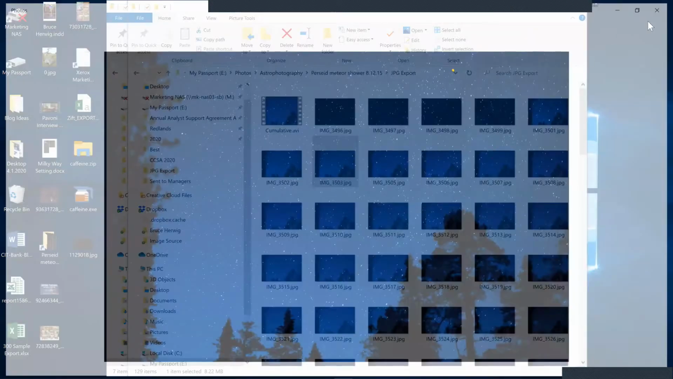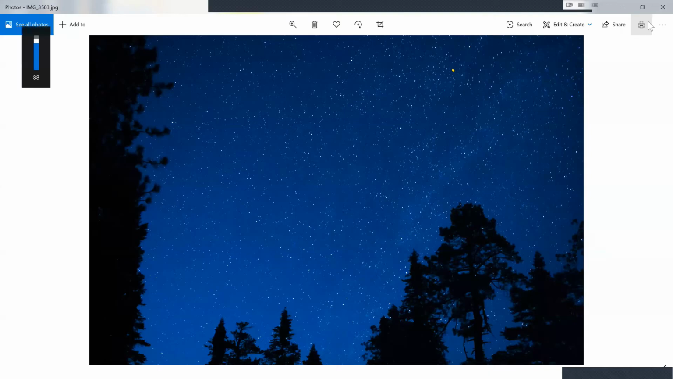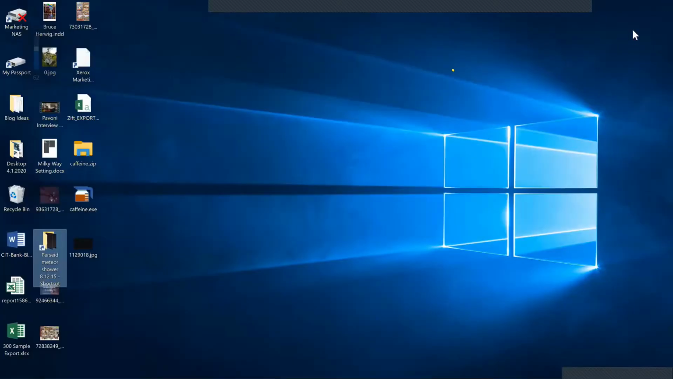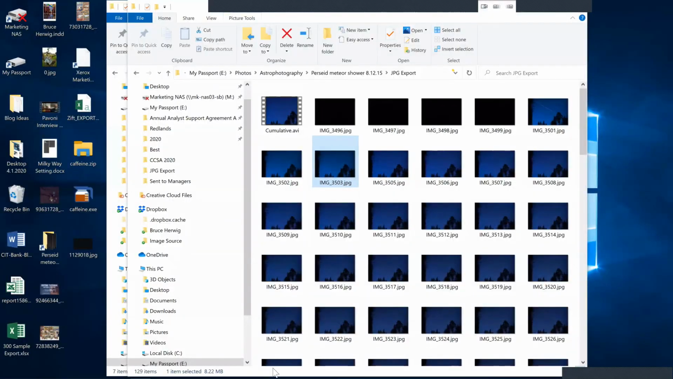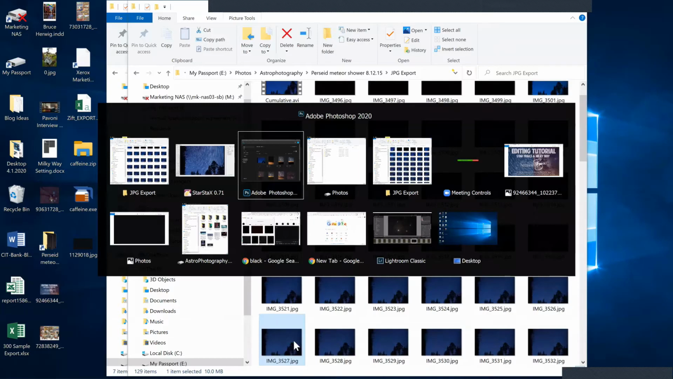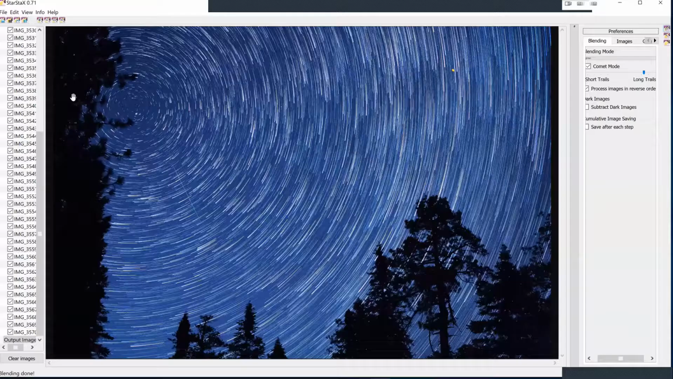Go ahead. I have a question. After you imported to Star Stacks, what did you hit to blend them? Oh, I hit the go button. Just go? Let me see, do I still have the program open? Yep. Up here, it says start process. That's what I clicked. It's the start process button. Thank you.